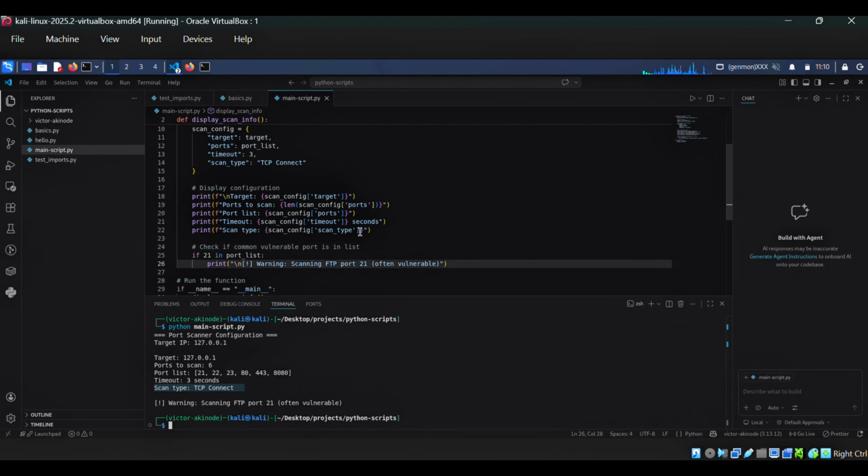Before we go, I have a challenge question for you, and that is, how do you access the third item in a list? I repeat, how do you access the third item in a list?